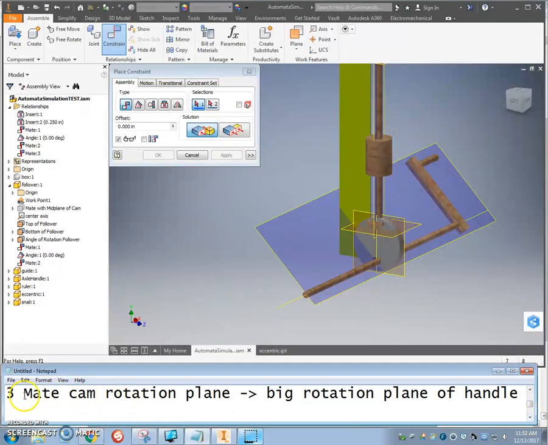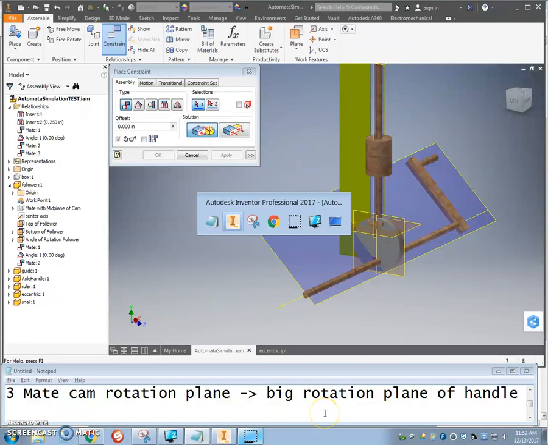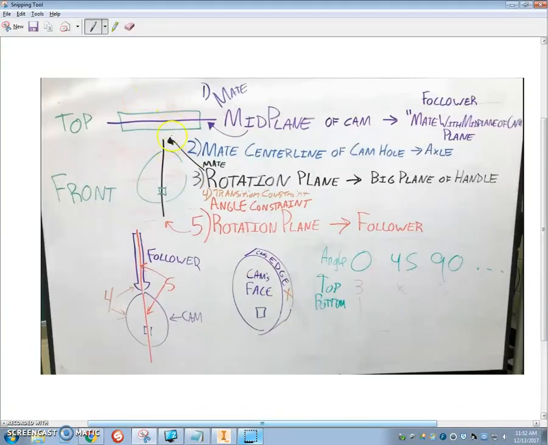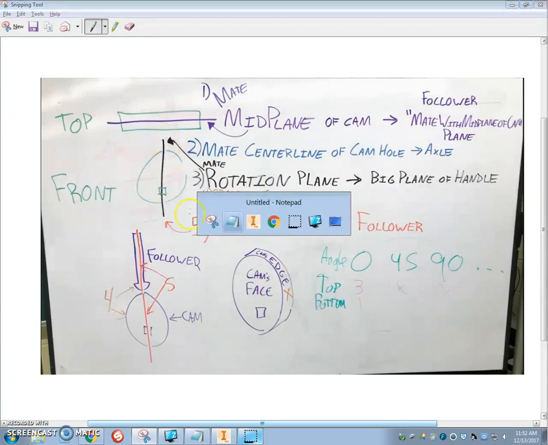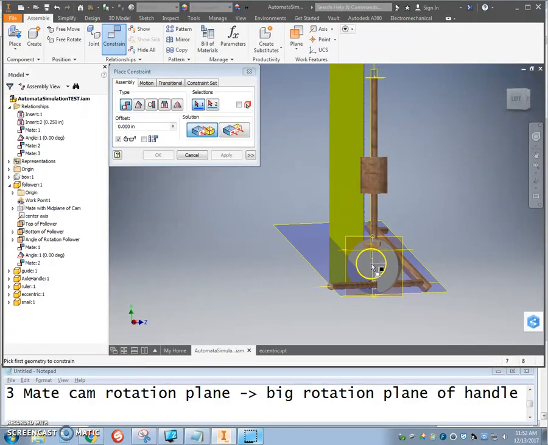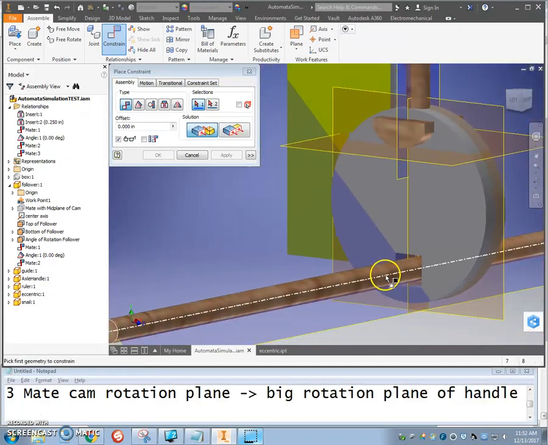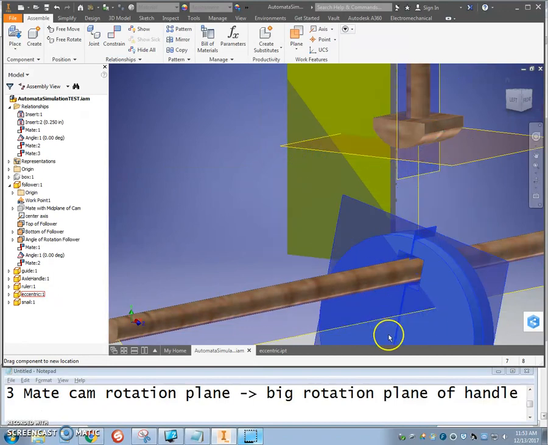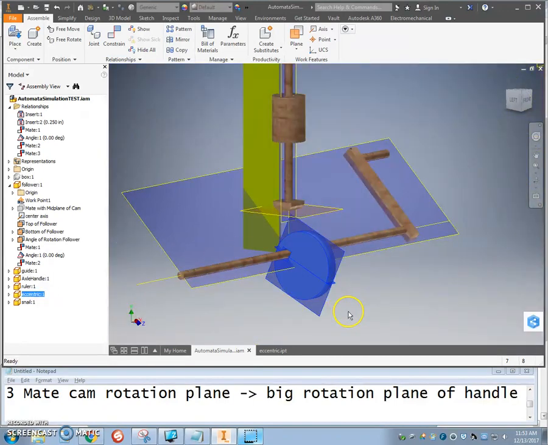Number 3, we're going to mate the cam rotation plane with the big rotation plane of the handle. So right here, this plane going like this is the rotation plane. Okay. So when we look back here, that's this plane. You got to be careful when you're clicking on it. We always need to be by the edge. I'm going to hit escape and rotate this around a little bit so it's out of the way.